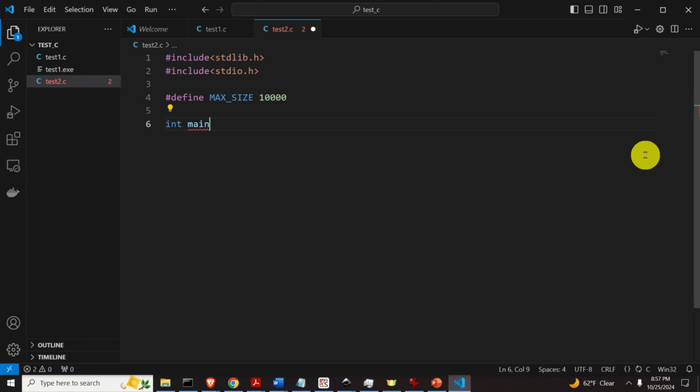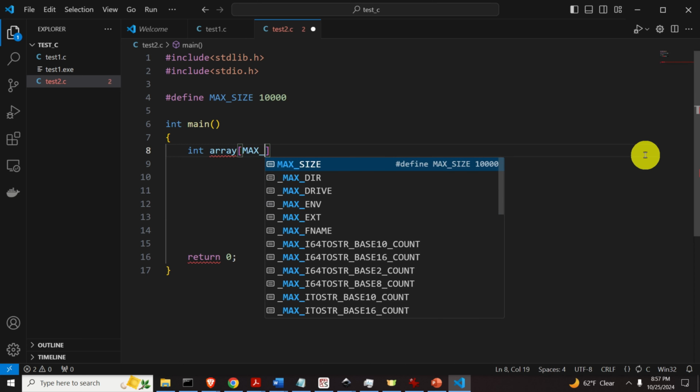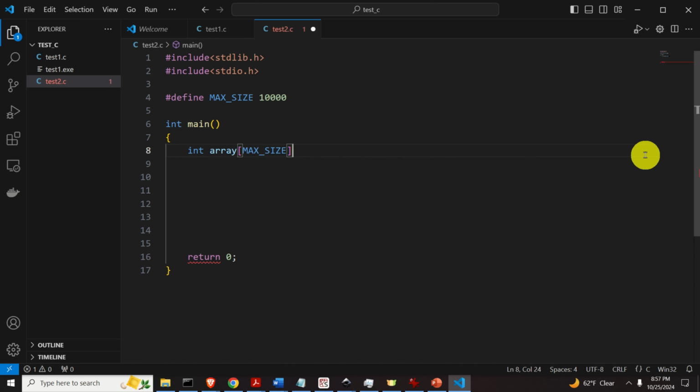Then I'm going to define my main function. Over here, I'm going to return 0. And the first step that I will do to make my program to be robust is to declare an array. I will use this int array, then I will type MAX_SIZE, and I will type this thing. This will at the same time declare an array and initialize all the entries with zeros.